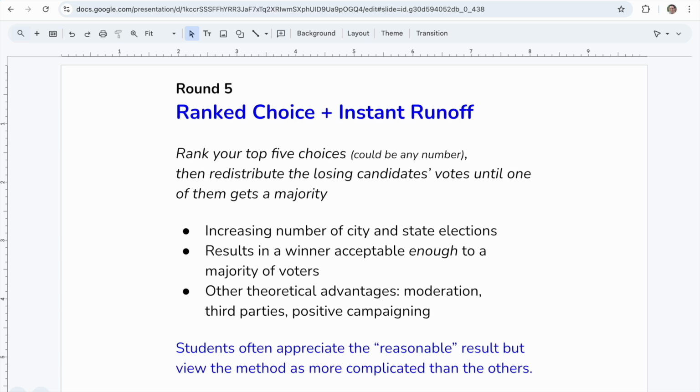So there's an increasing number of city and state elections that work this way. The state of Alaska, the state of Maine, the cities of New York City, San Francisco. Just 2 weeks ago, Washington, D.C. voted to make ranked choice voting its elections. Colorado just rejected a more complicated version of ranked choice voting. So this results in a winner acceptable enough to a majority of voters.